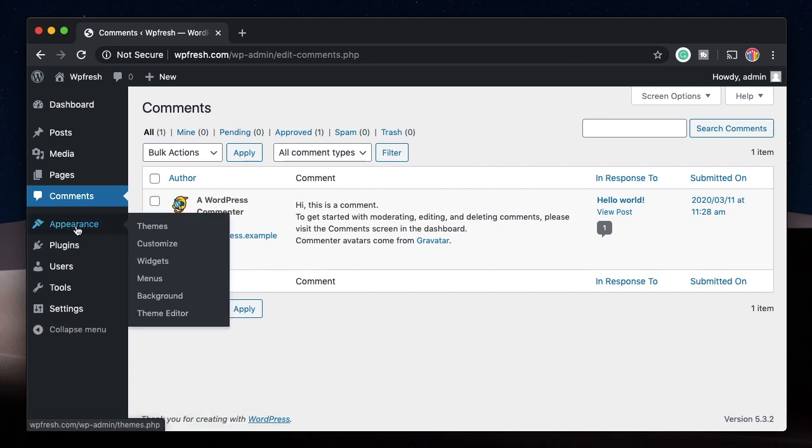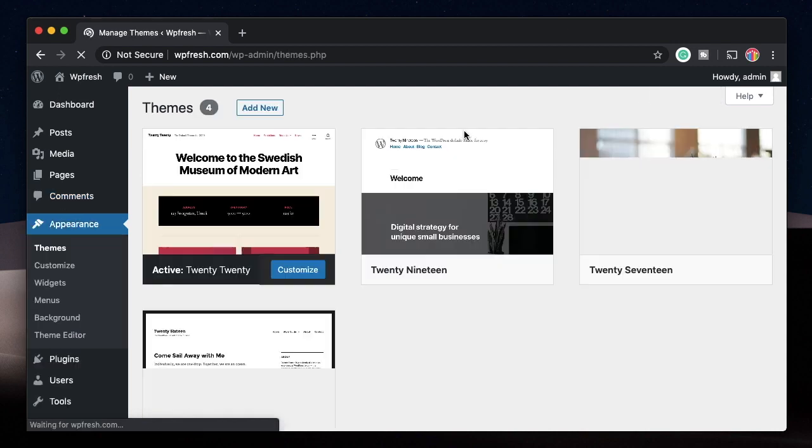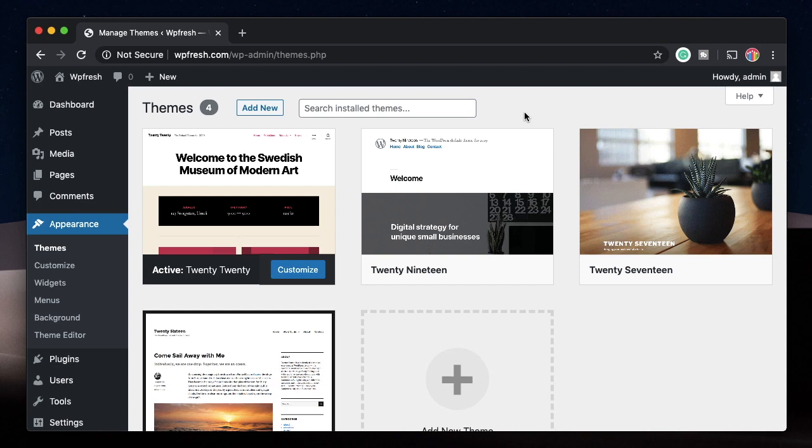Let's go to appearance, and the first option within appearance is themes. Themes are really powerful, and just like page builders, just the way page builders evolved into full website builders, even themes have evolved beyond changing just the look of your website.